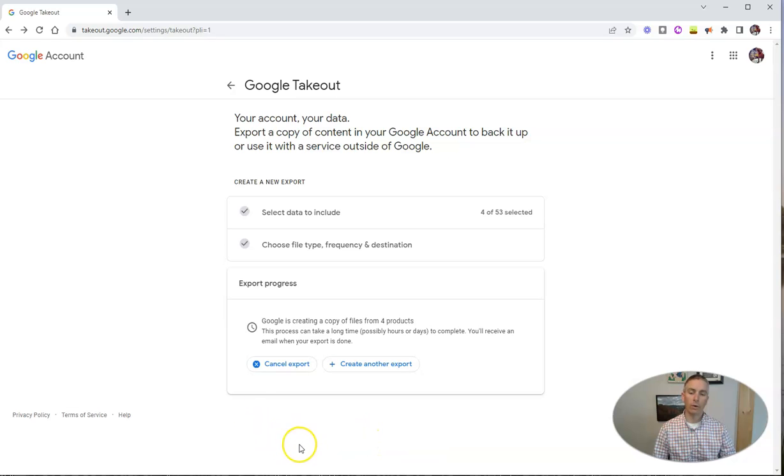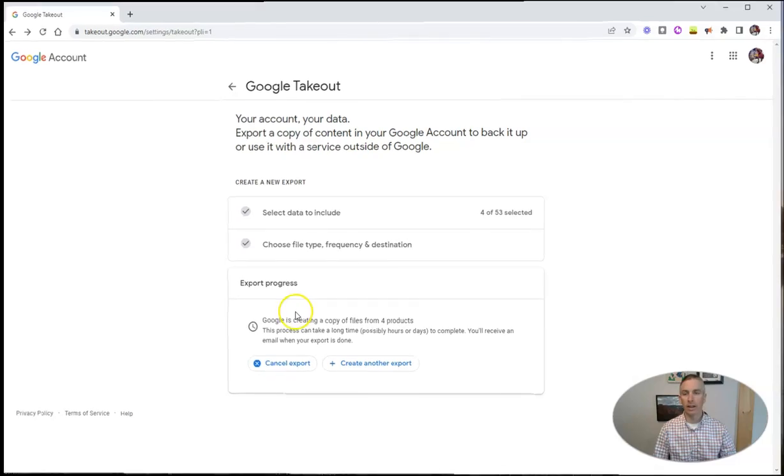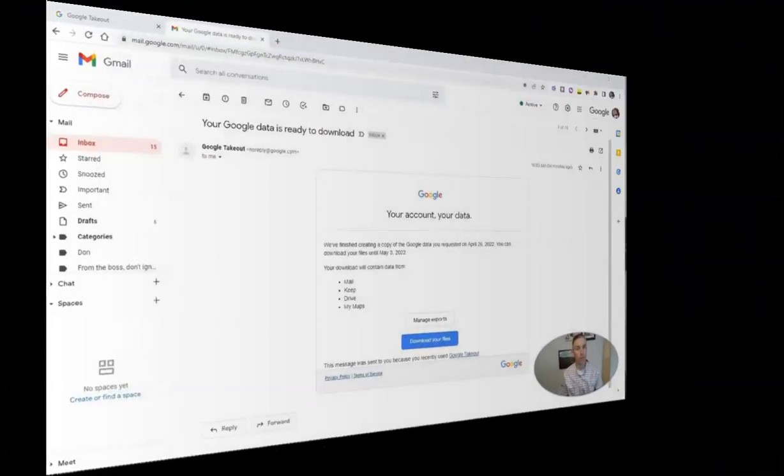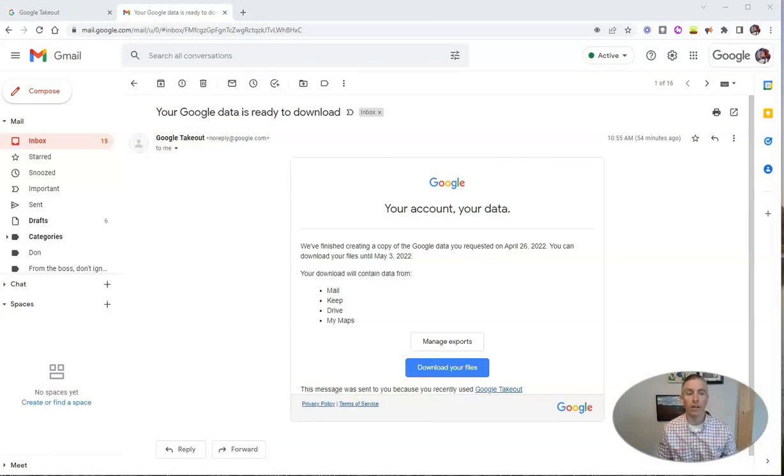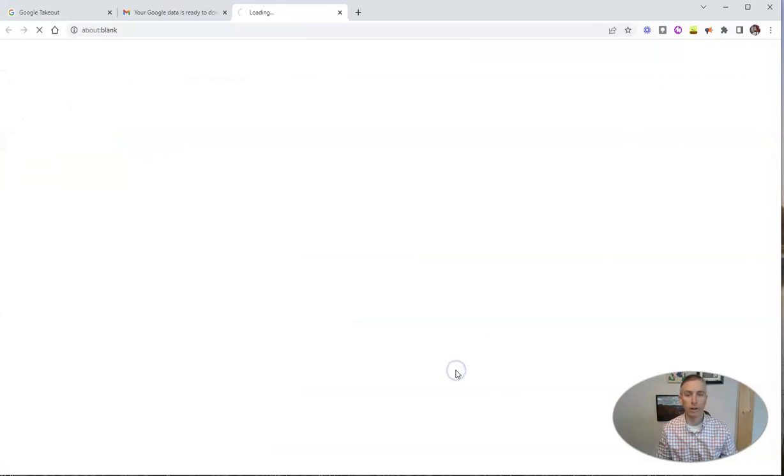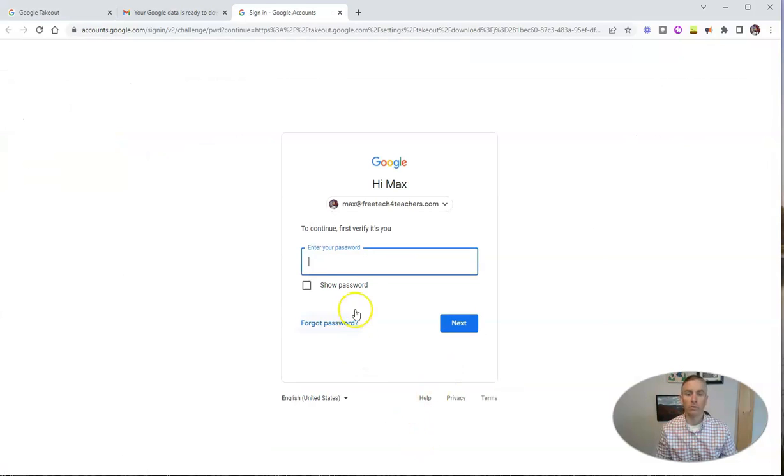And we're now going to see that our export is in progress. And I'm going to get an email when this is done. And so we'll take a look at what that email looks like and what I can do with that downloaded file next. So when your Google Takeout is ready, you'll get an email that looks like this one from Google. And you can click on download your files. And so we'll download those files.